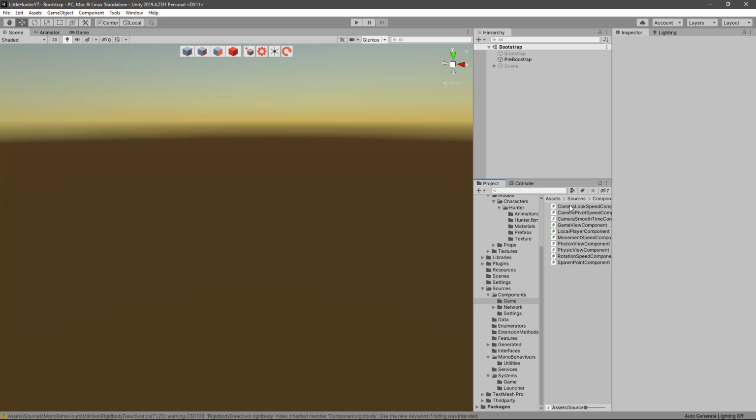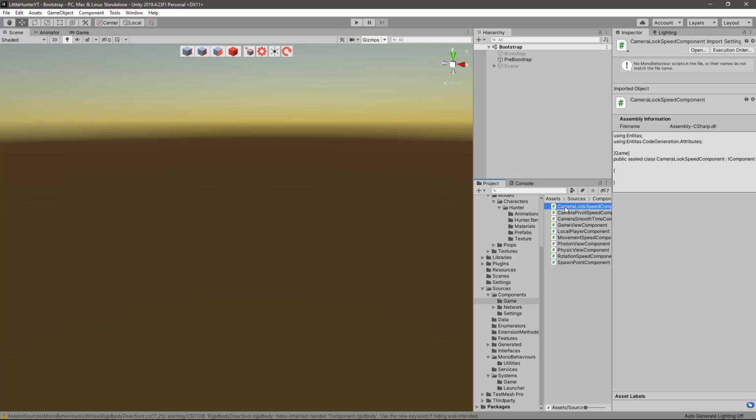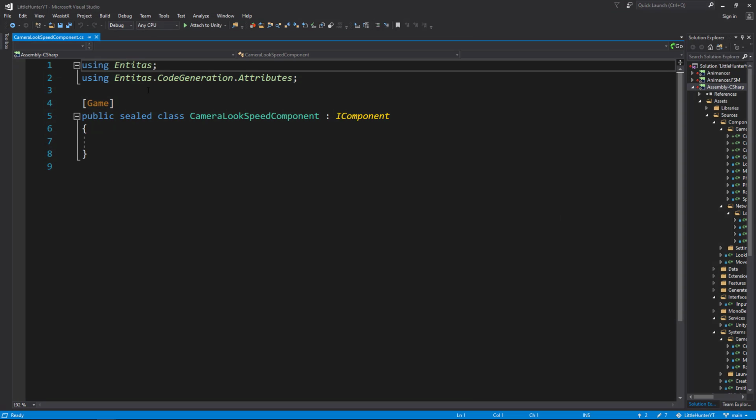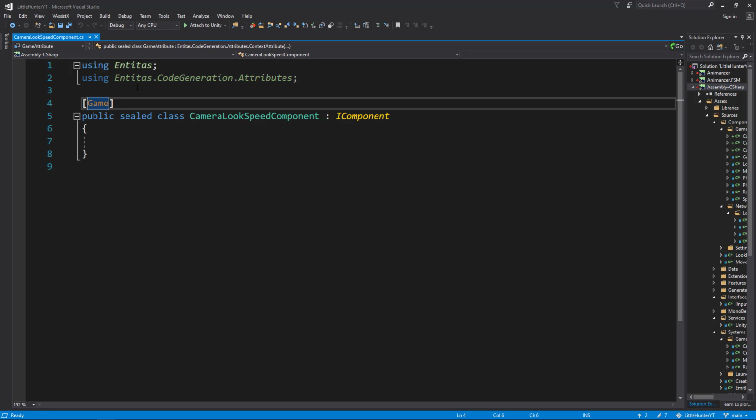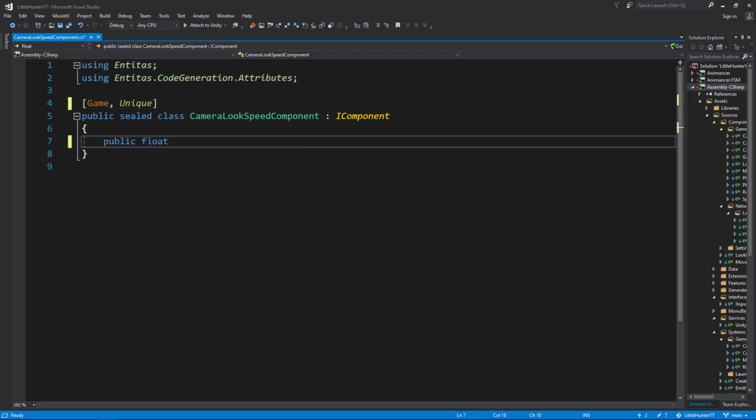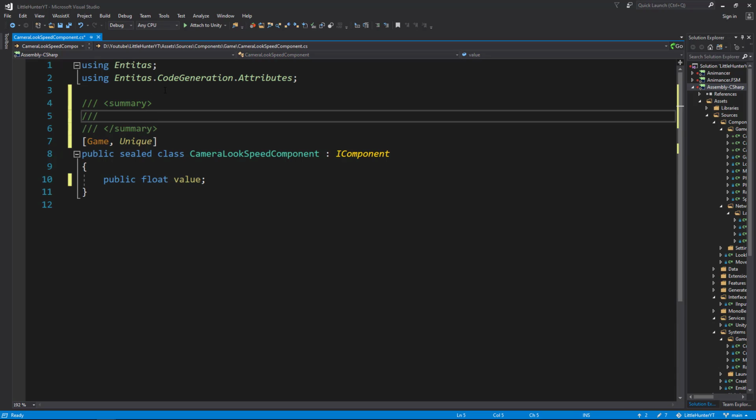So once Unity compiles, let's start by opening the camera look speed component in Visual Studio, and let's fill this up. So we want this to be in the game context, but also we want it to be unique, and we are going to hold a float type of variable here. So let's do this float, and let's add a comment. So this is going to be how fast the camera moves or follows the player. Local player.